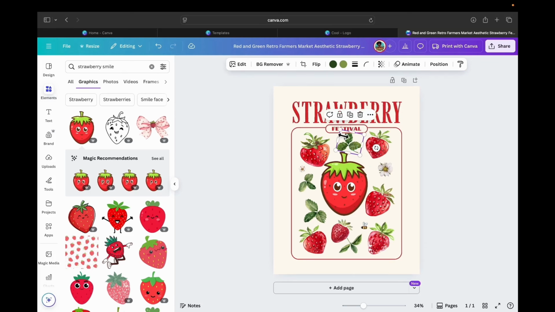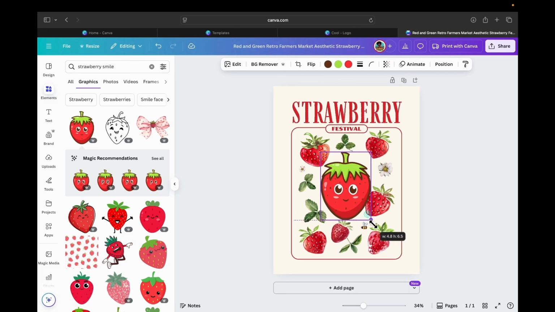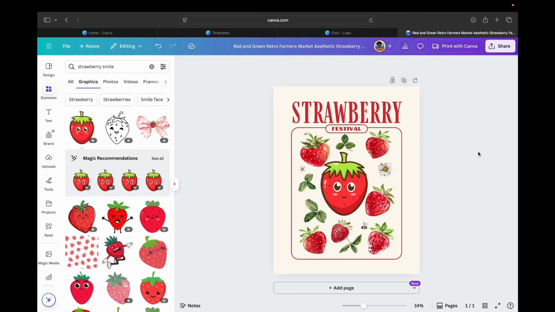So it won't block this strawberry. Okay, so that's that. Now, I'm gonna resize this even more. Okay, so next, the goal here is to have a white t-shirt and a black t-shirt. We need to change the background color of this design.